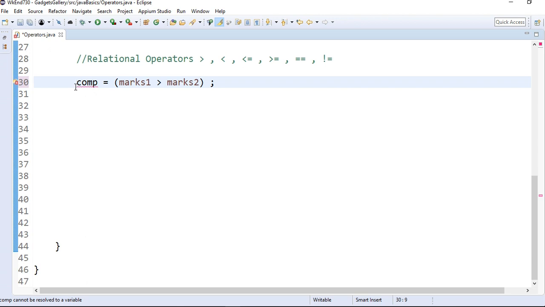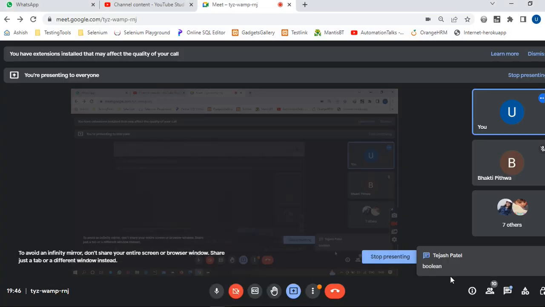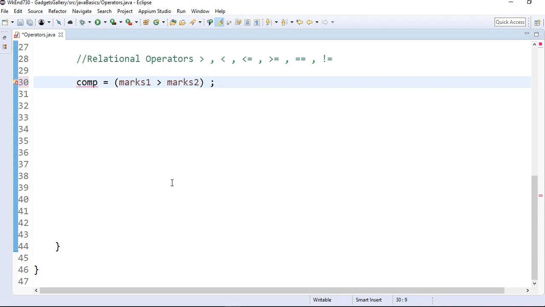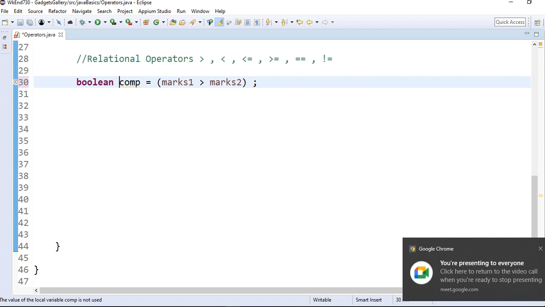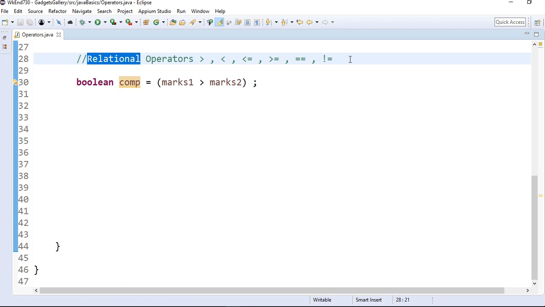Where do we store true or false? Boolean. Very good, Boolean. So Boolean is the data type wherein we will be able to store true or false. So marks greater than marks 2, this expression is going to be evaluated, and whatever the value, it's going to give us a boolean value always. So you can conclude that relational operators are always going to give you a boolean value.